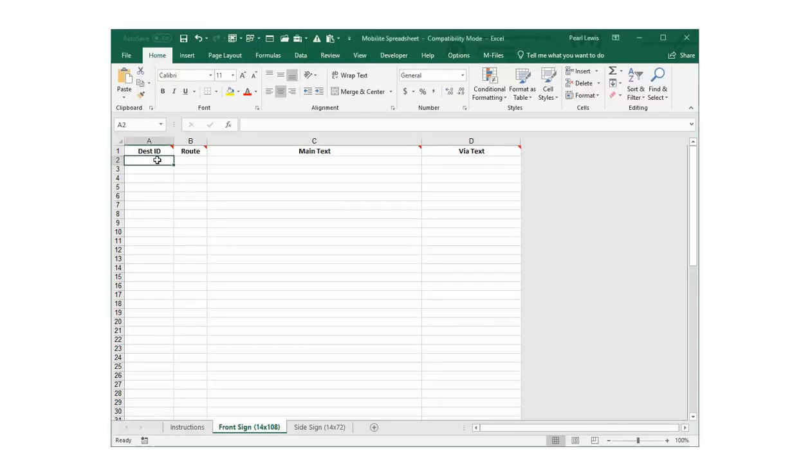Let's take a look. Enter in the destination number, next enter in your main text. On the second row, the destination number needs to remain the same, and next enter in the second main text. And this is how you can create a rotation.